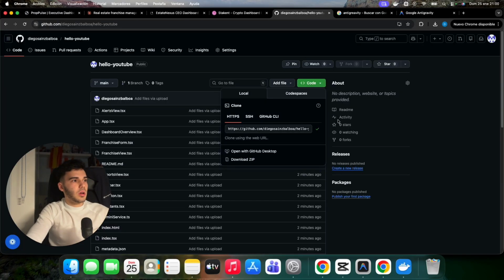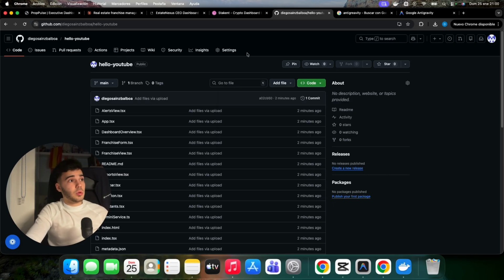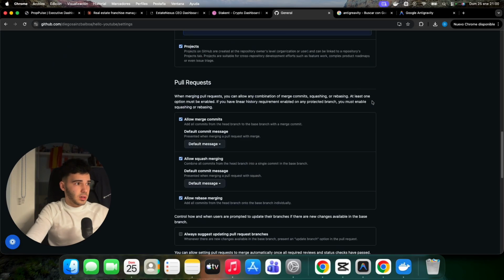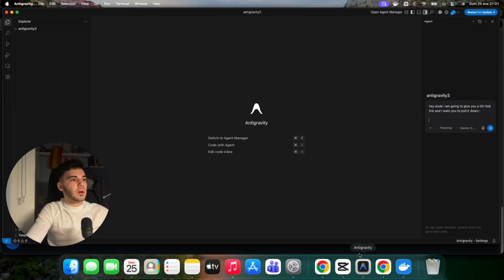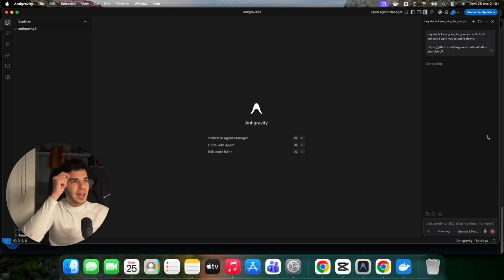We're gonna copy this code in HTML. Careful guys, because you have to be sure that down here it is public. As you can see, mine is public. Check it. If it's private, change it to public. And we're gonna come back here and I'm gonna paste it. And now it's gonna start working inside our computer.